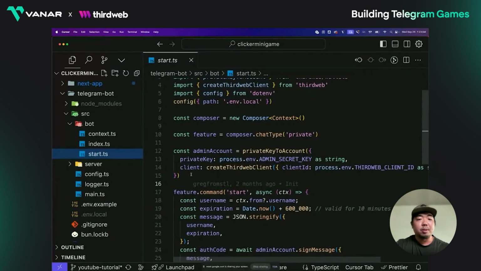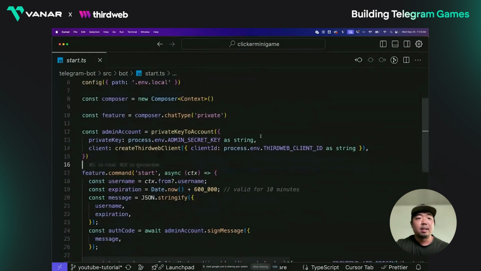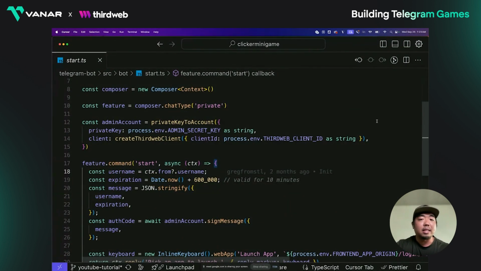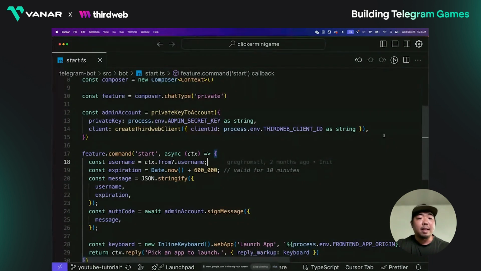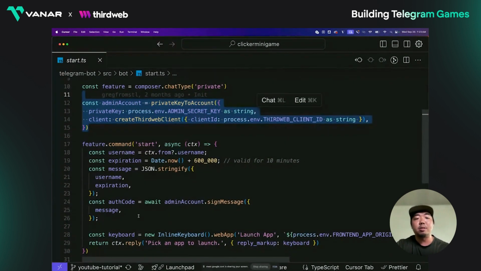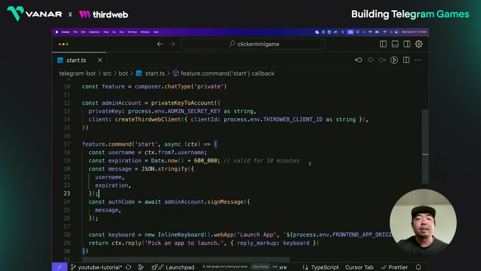But essentially what we're going to do in this start command is, one, we're going to create an admin account. This is essentially going to be taking the private key in our environment variable, turning it into an account because we are going to use it to sign a message down here. But you can see here, when someone runs the start command, what we're going to be doing is we're going to be taking the user and we're going to set an expiration date. So for this example, the expiration date is for 10 minutes.